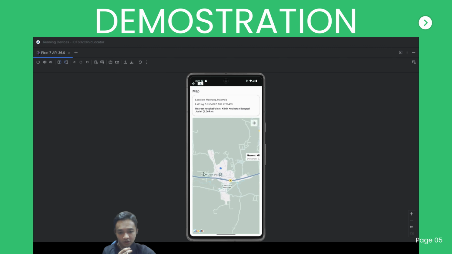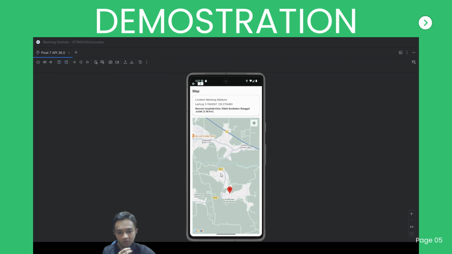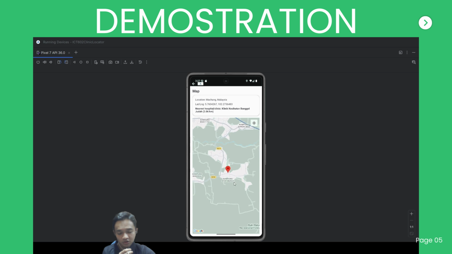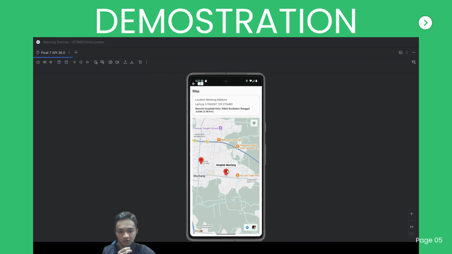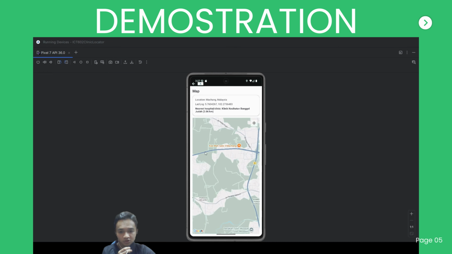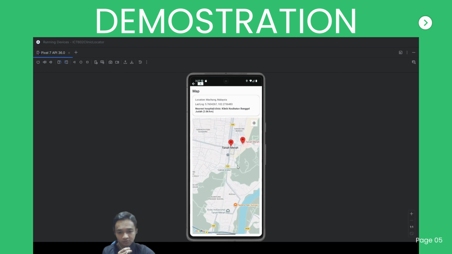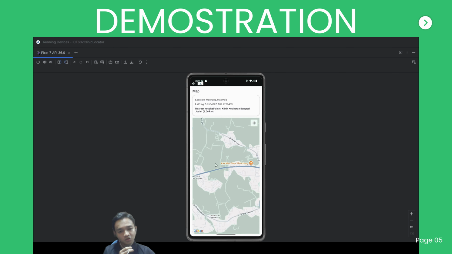And there are other hospitals or clinics that are marked around your location, such as here Klinik Sultan Bukit Bakar or Hospital Machang. And there is also around Tanah Merah. So here it will show the nearest hospital or clinic around you.